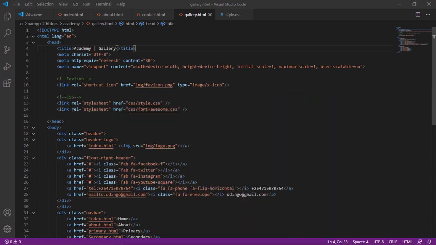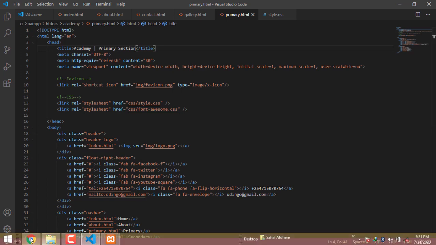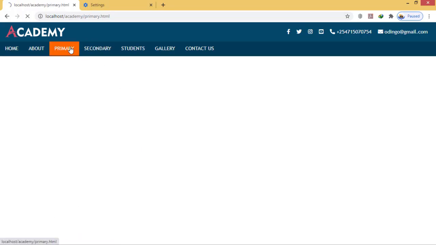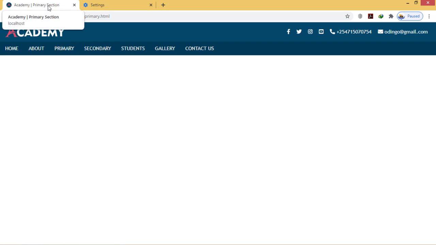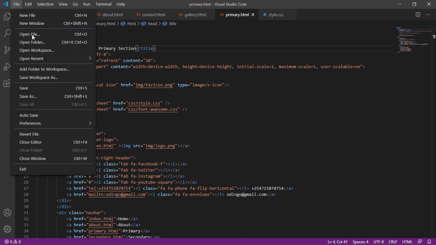We have index already existing, so let's go to primary. And on primary here, we can also check and write primary section. Primary section is the name of that file. So if I come here and click primary, it will take me to what we call the primary section.